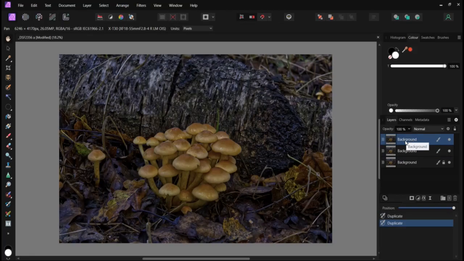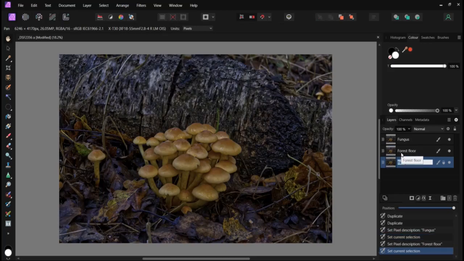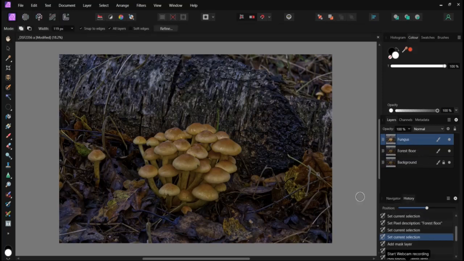So that we don't get confused, let's rename these. We click on the name, we'll call this one fungus, and we'll call this one forest floor. So now we've got two separate layers to work on. This time, rather than making an adjustment straight away, we're going to create our mask at the very beginning.